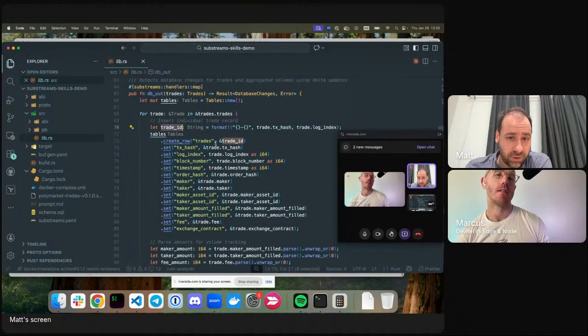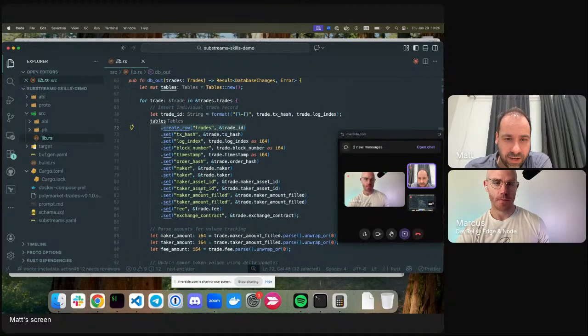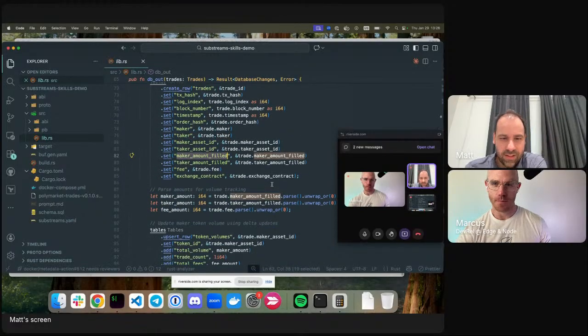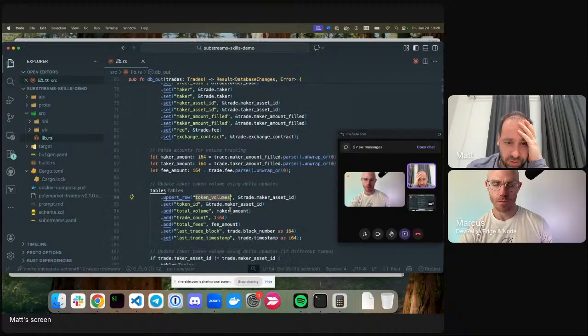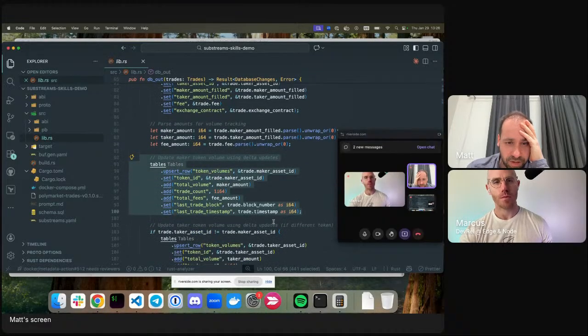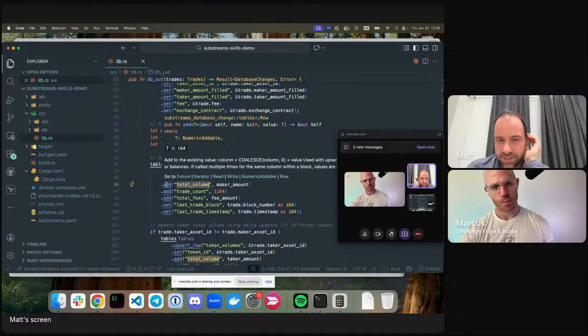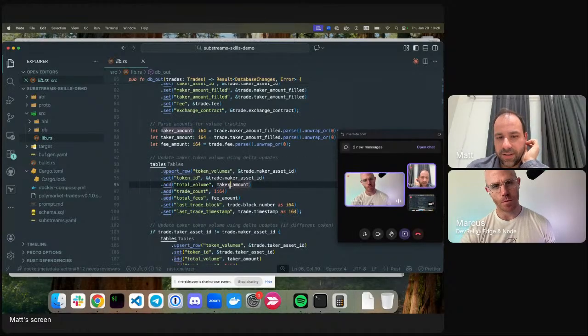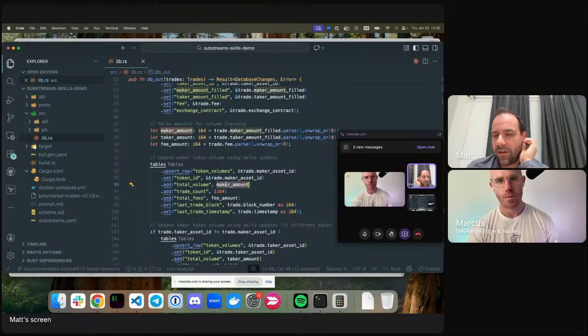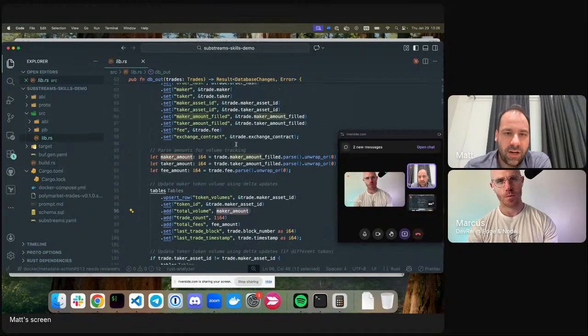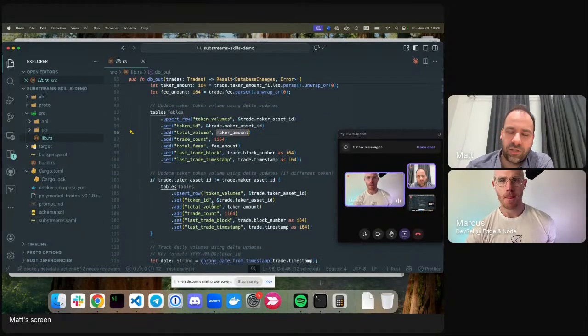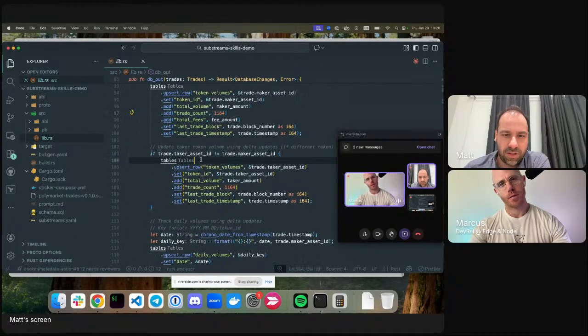He created a trade ID for each row. And then we can see, for example, he has the maker, the asset ID, the amount field. He added some kind of token volumes table here that we can see, right? Total volume. This is the delta feature I was talking about. Here he's simply adding the maker amount. This is going to be summed up by Postgres directly, so there's no store in there. It's really a stateless transformation, and the stateful aggregation is done by Postgres directly. And he's going to add the trade count, one trade count, and then it's doing a bunch of stuff.